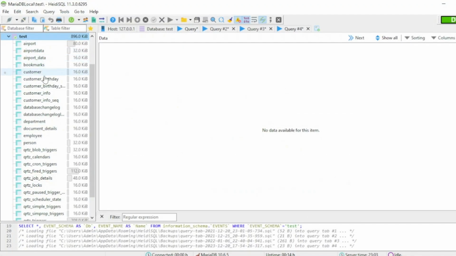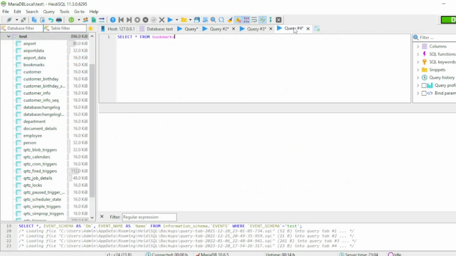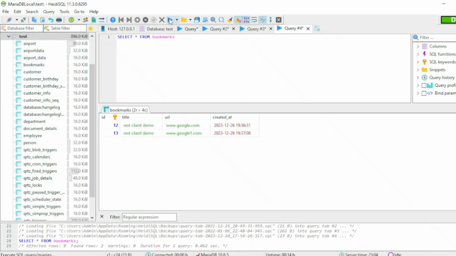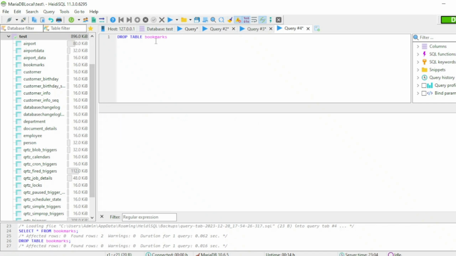This will connect me to the database. Let me check, do we have any? Yeah, okay, there is some data there, that's okay. So let me drop this table, drop table bookmarks. So this is dropped.